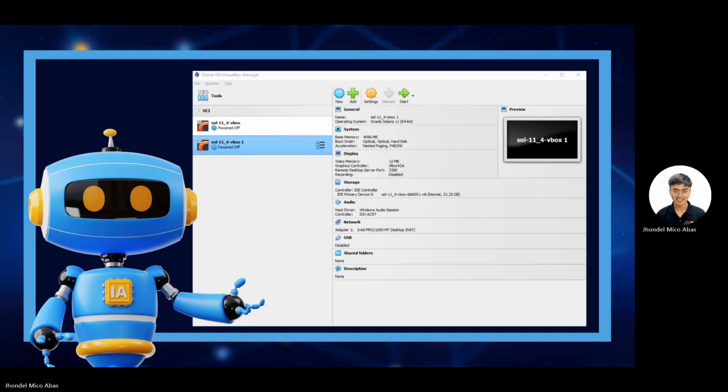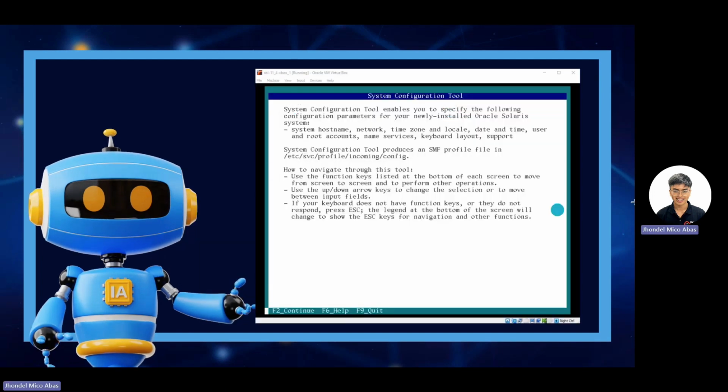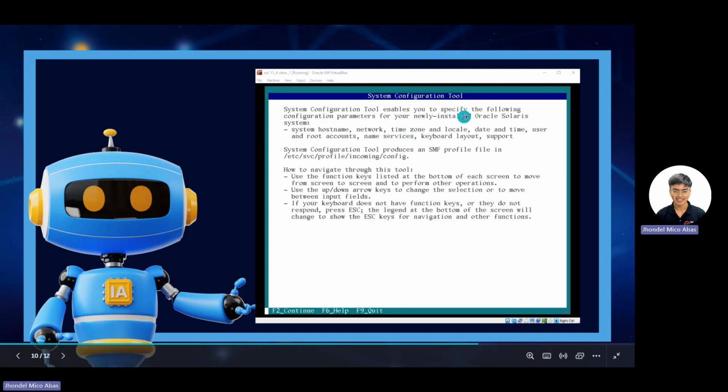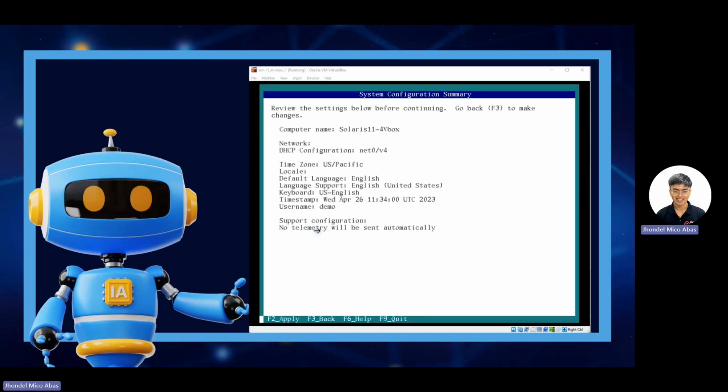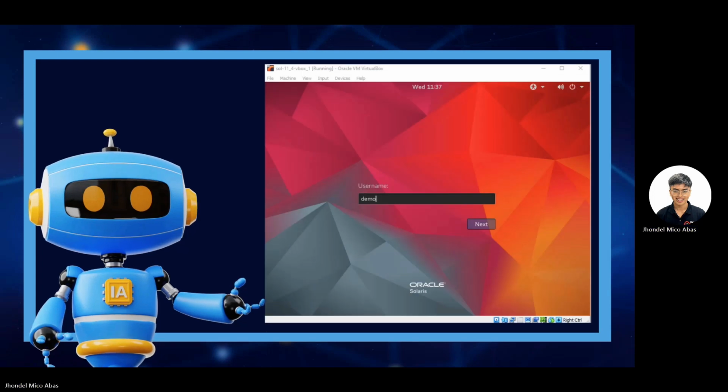After this, we need to click the start button here. After some booting processes, it will take us to this slide, which is a system configuration tool. We just need to press F2 to continue. Then we need to set up our root password and also our credentials. Then it will show a summary on the screen. After that, we are now able to install the Solaris package interface.